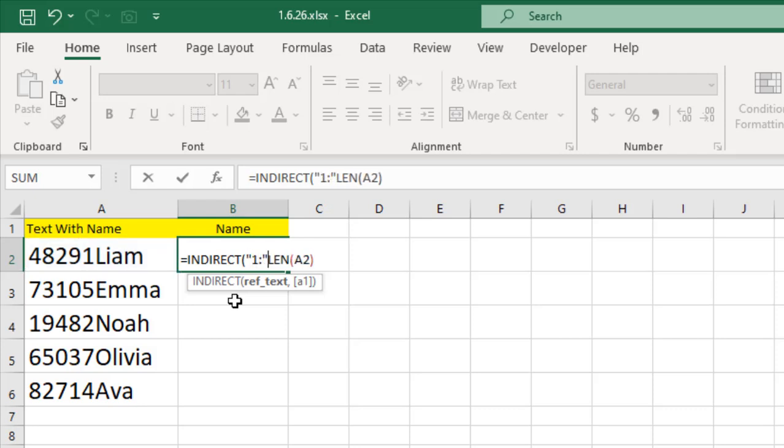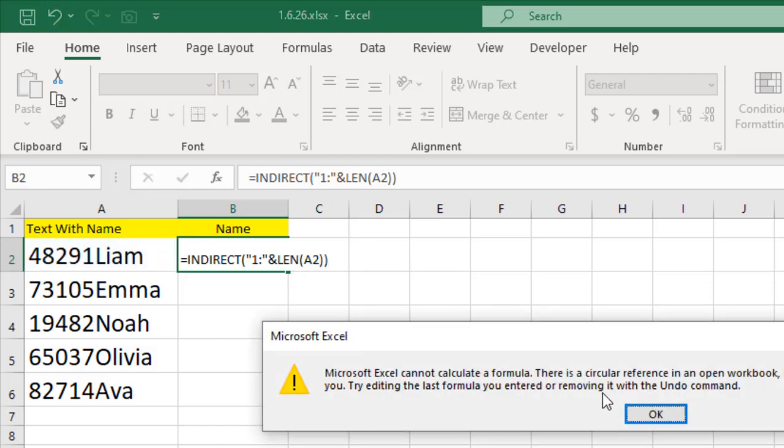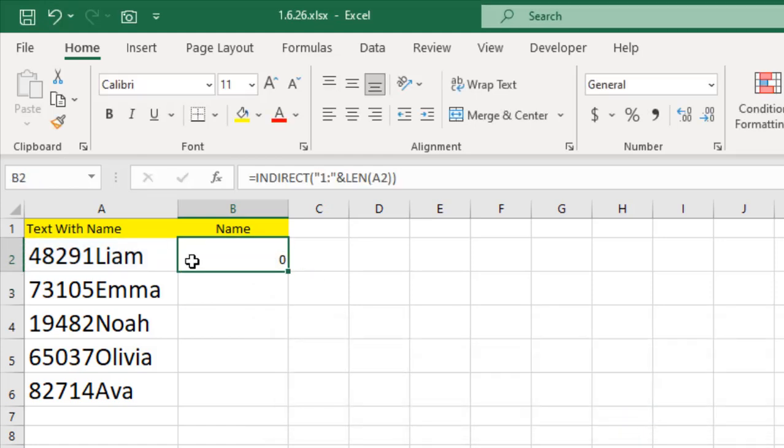This is the first part of the cell reference that we want to create, and the second part will be ampersand here and our character length. Now if I close parenthesis and press enter, it will not work properly. It will give us a 0.